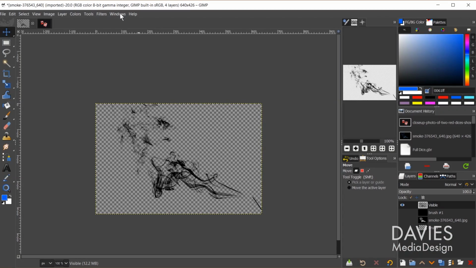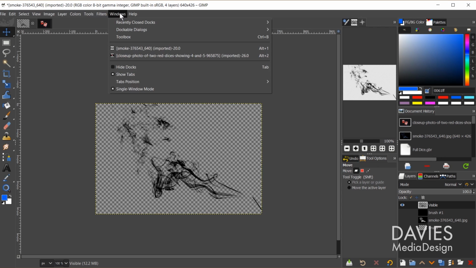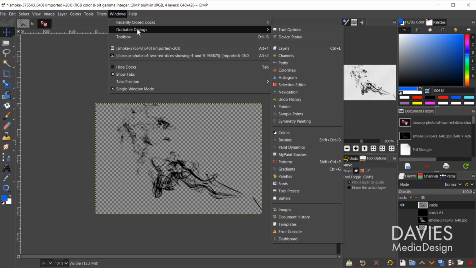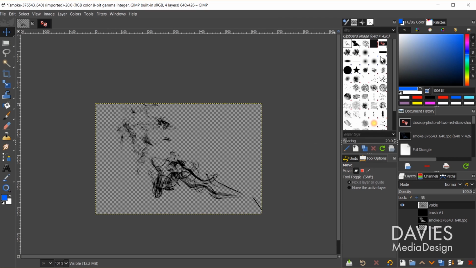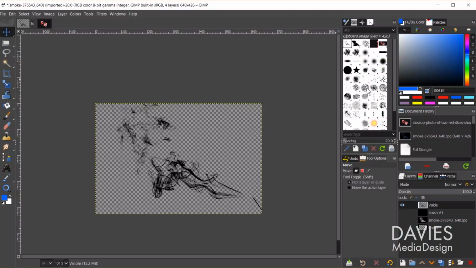So I'll start by opening up my brushes dialog. I can get there by going to Windows, Dockable Dialogs, and we'll go with Brushes. So here's your brush tab. A lot of you will have this tab open by default if you're using the default setup for GIMP. I've customized my user interface, so some things are rearranged, some things are closed down, but a lot of you will have the brushes dialog opened here already.